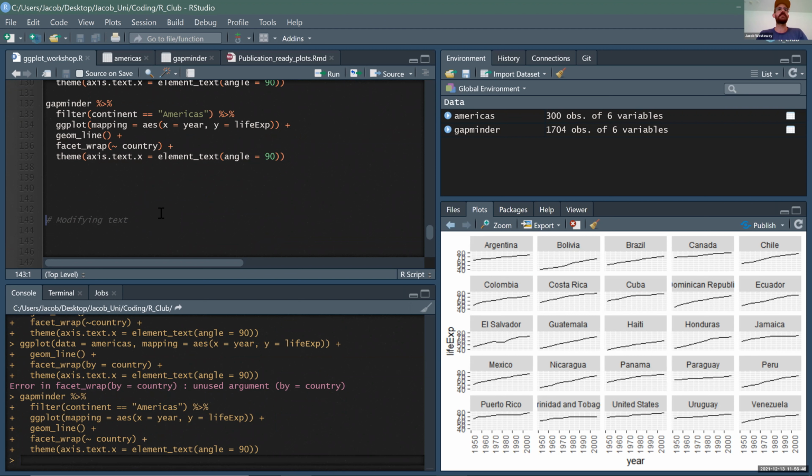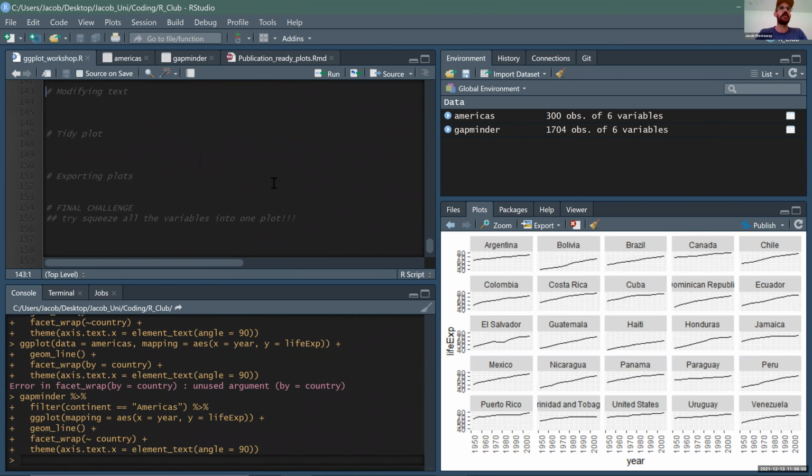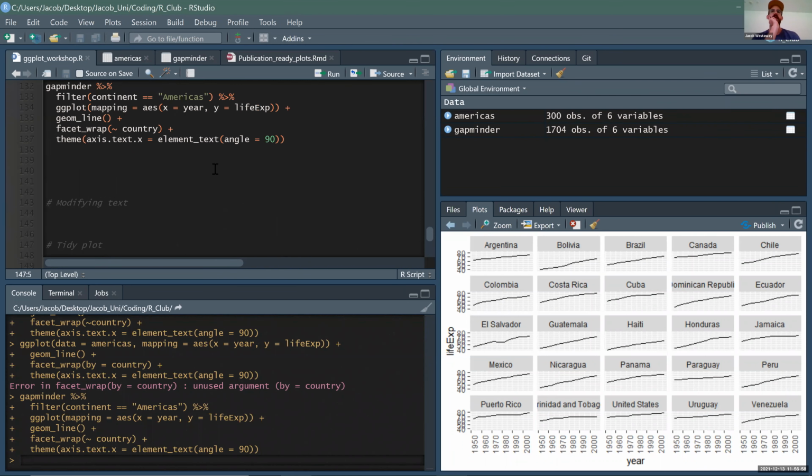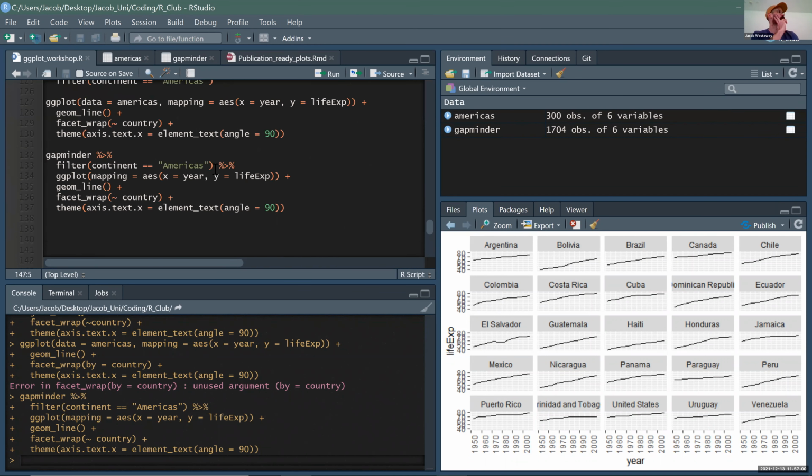So we only have 4 minutes left. There are some other things like modifying text, exporting plots. I would go into tidy plots, and then a final challenge. But we won't do that today. We can save it for next time. Instead, are there any questions? Or are you still trying to crack that one?